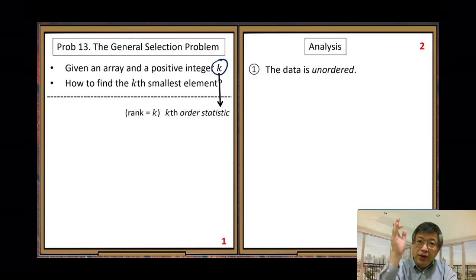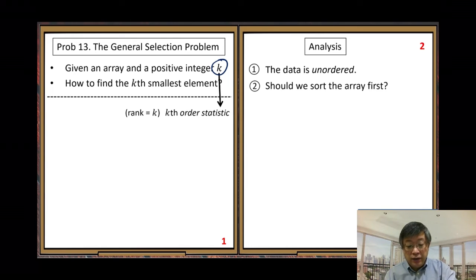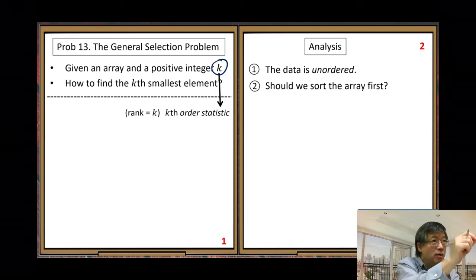First, we notice the data is unordered. For a question like this, data is unordered. Otherwise, it's trivial, right? If data is ordered, it is trivial. So we assume the data is unordered. Second, the question, should we sort the array first? Well, it is quite natural. Some people may like to sort the whole array first. Then it is very easy to find any element with given rank k.